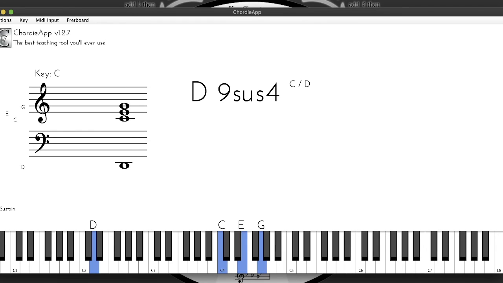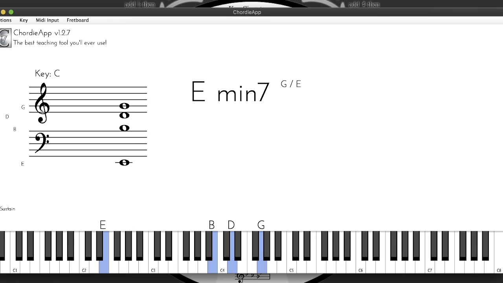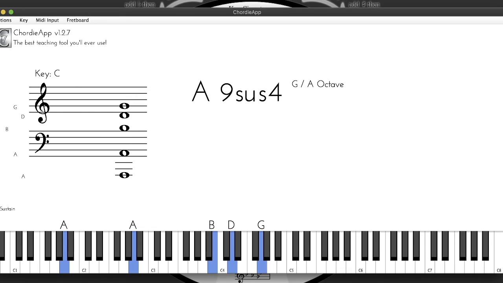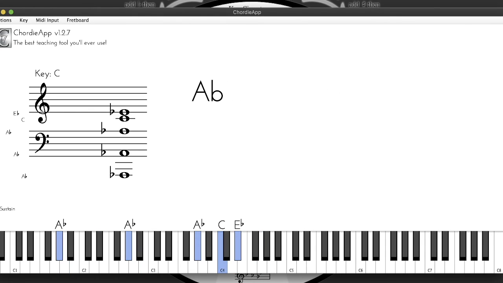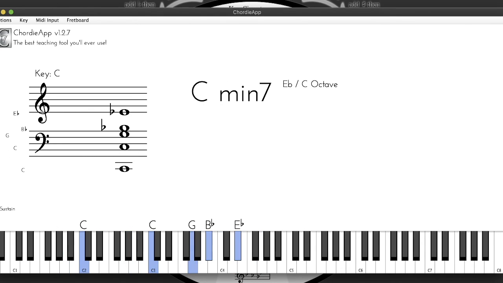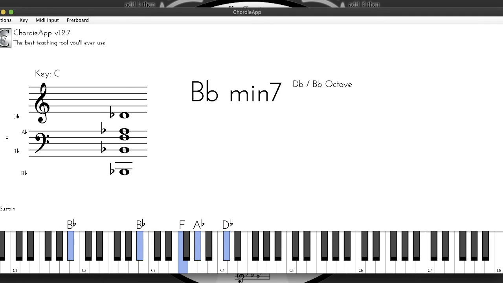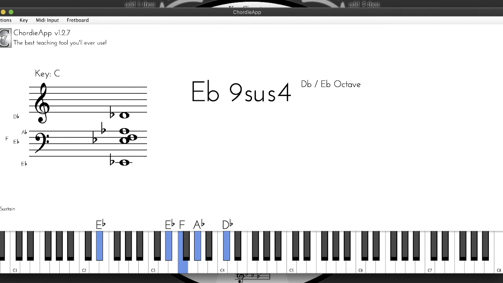Same thing when I go to the G. And you hear that sus chord a lot. I think last week I used "Easy" as an example. Your sus.